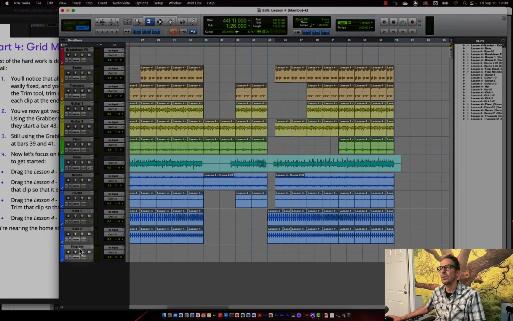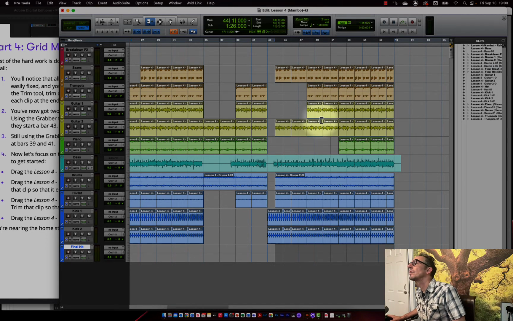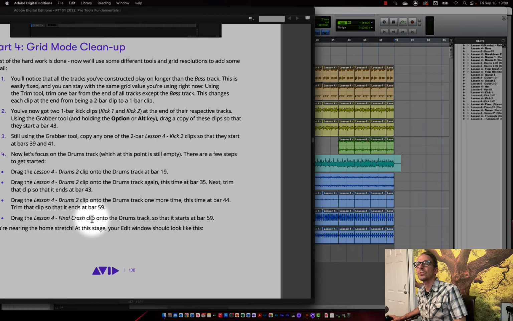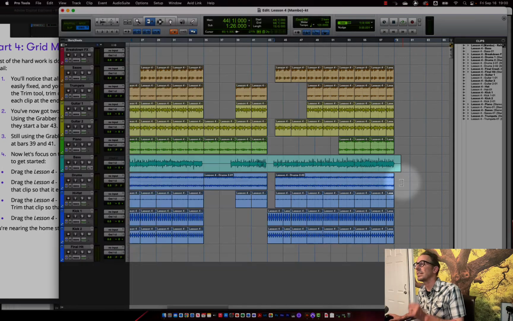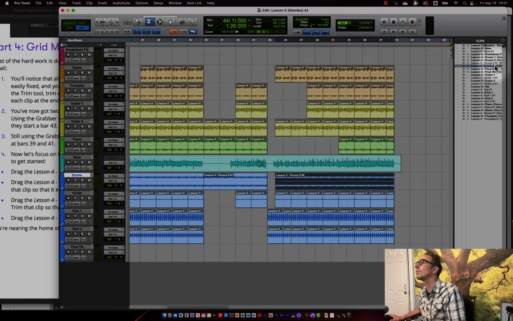So, final hit right there. You call it final crash, final hit. Same thing. Drag final crash onto the drums track at 59. Okay, so drums track, final crash. Boom. Right there. Starts at 59.